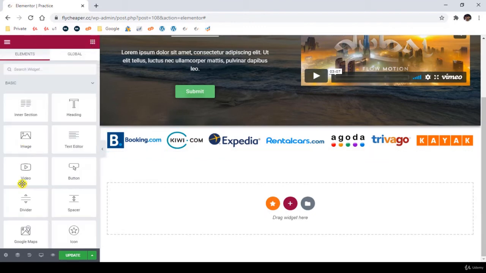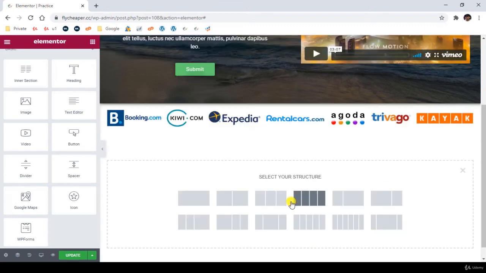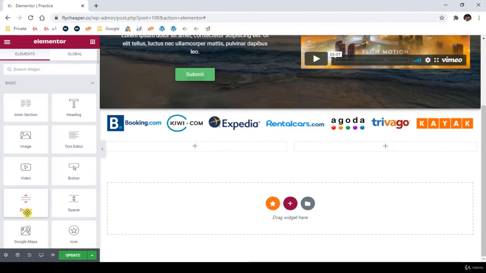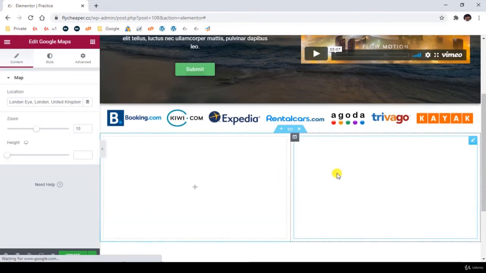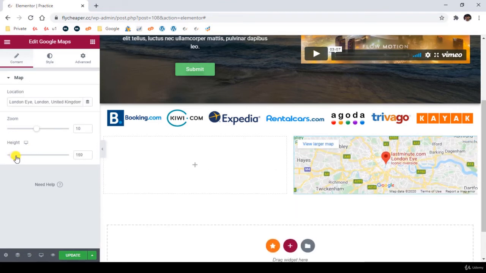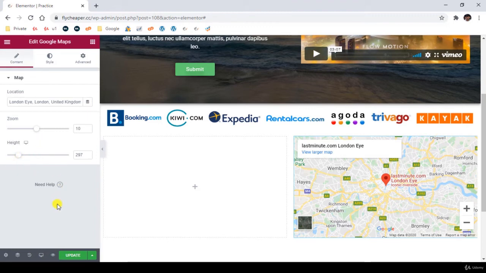Okay, now let's add a map and a form. For that, first I'll click on add section, 2 columns, and in the first column I'll put Google Maps, drag and drop, and it's really easy, just enter the address here and zoom in, zoom out, adjust the height of it. And let's update.